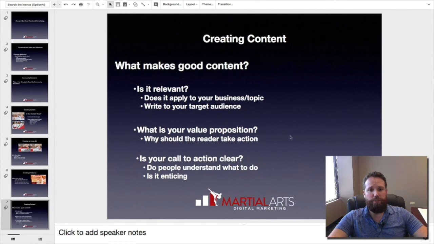So why should the reader take action? And is there a reason for them to do it sooner rather than later? A lot of times you can use things like urgency to speed up action. This offer expires in 2 days, or we're only taking 10, or we're only taking 5. So just try to speed up how many people take action.